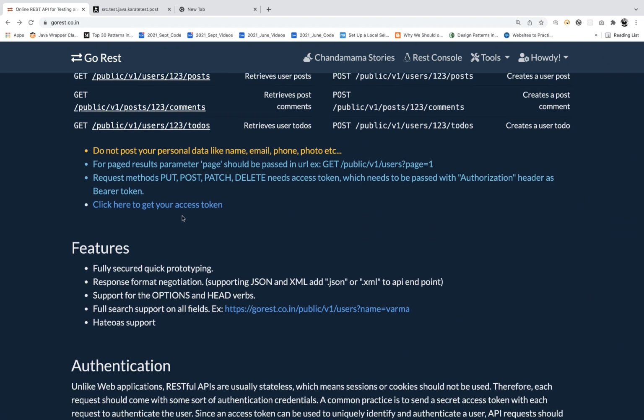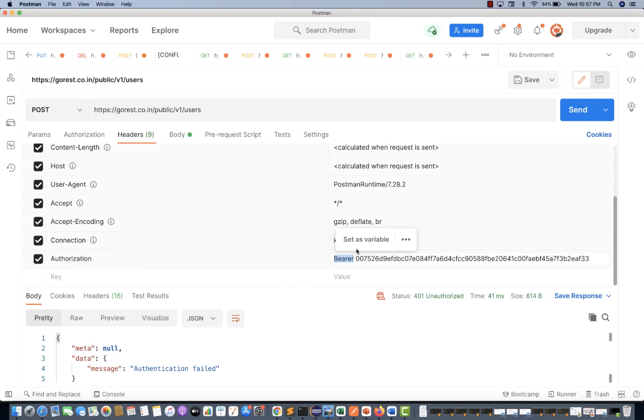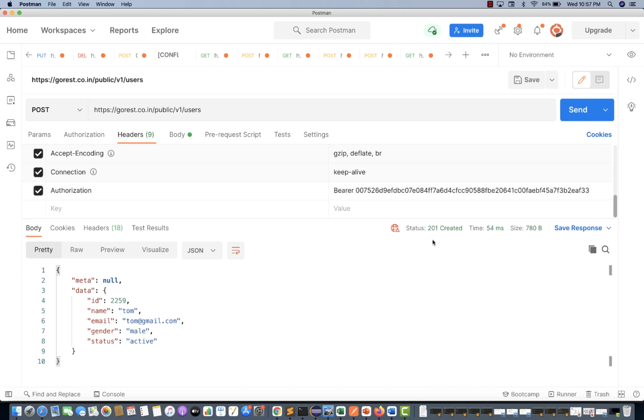See this, click here to get your access token. You just click on it and then copy this particular token and paste it here. After bearer there is a space, then paste it here, and now you send this request. When you send this request, you can see we are getting 201 created. So 201 is the status code. From the response, 201 means that the request has been fulfilled and the new resource has been created. And here in the response we are getting this particular data.